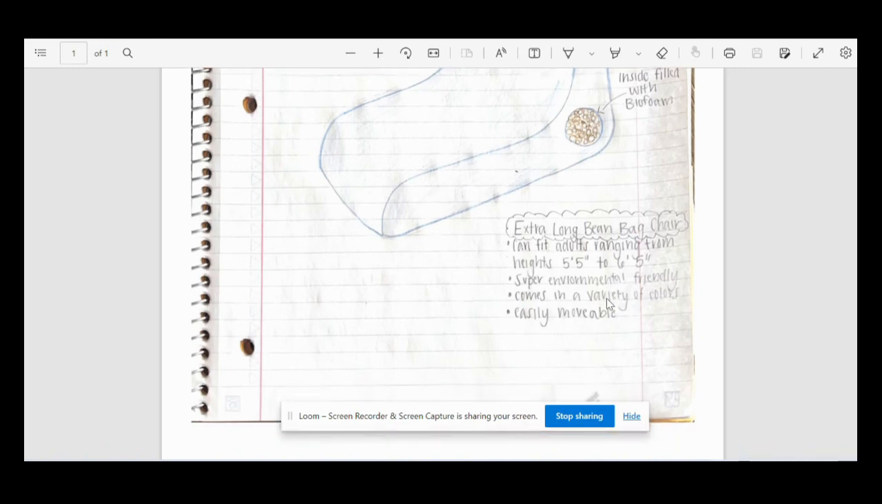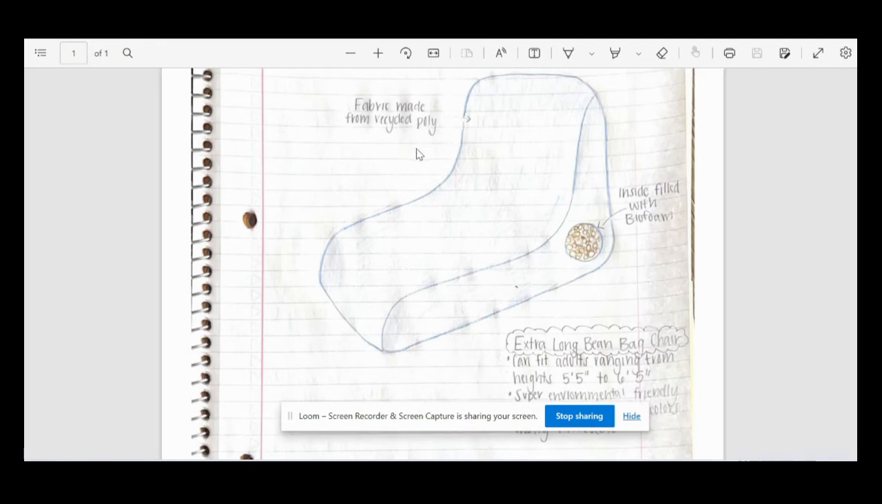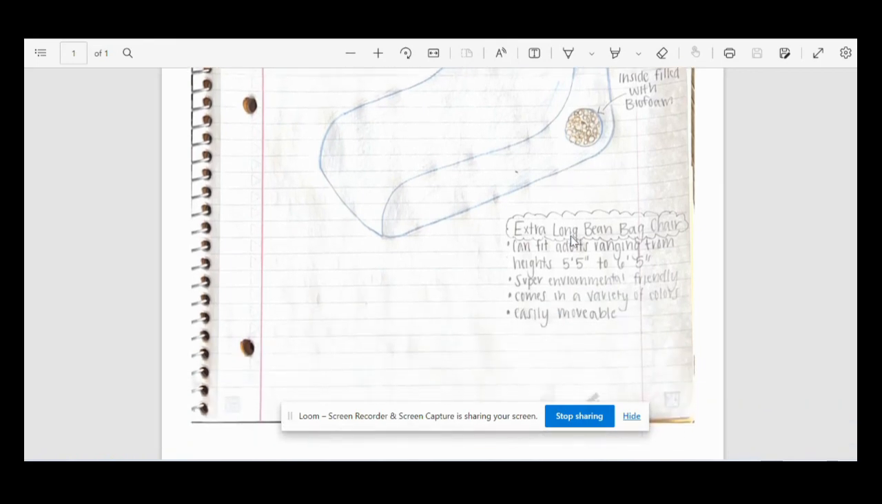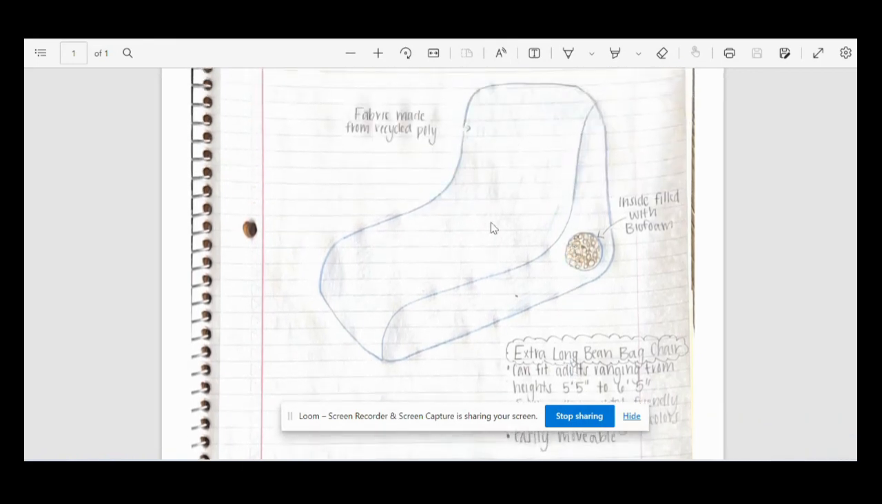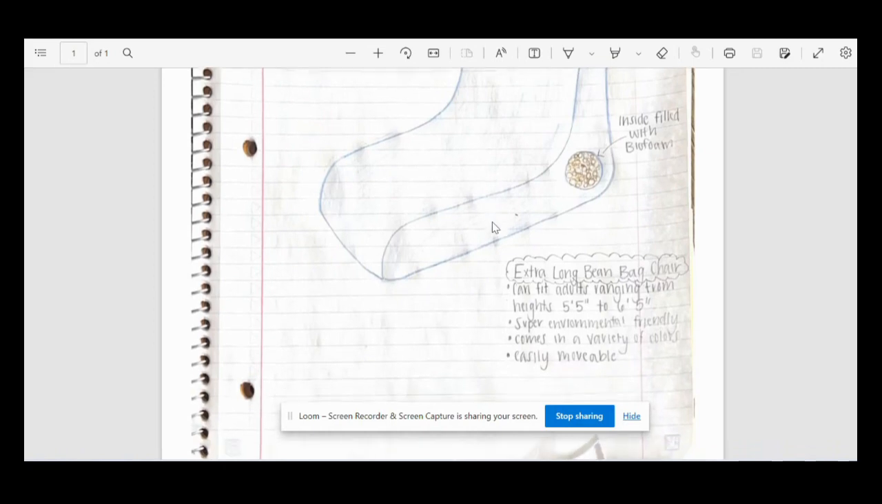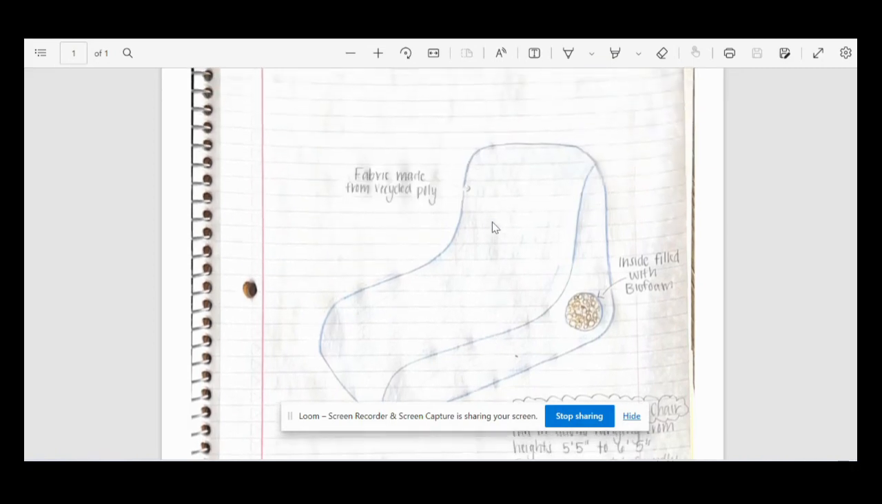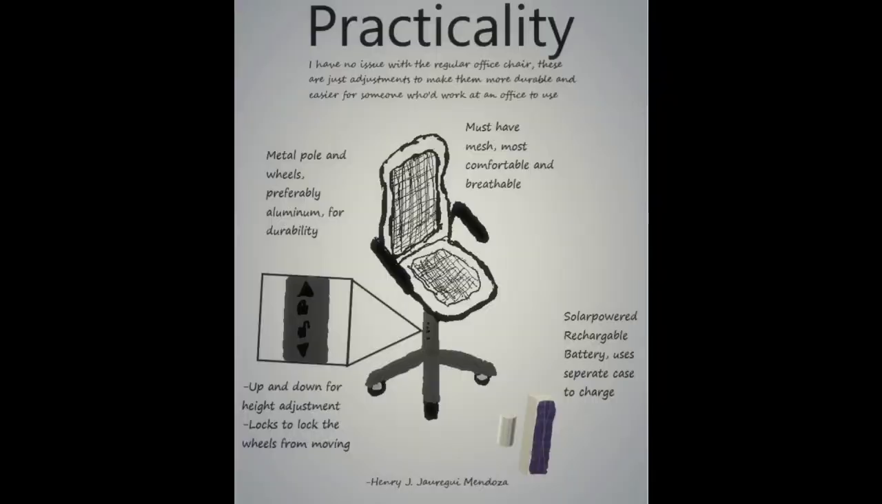It's environmentally friendly based on the fact that the fabric is made from recycled poly and the inside is filled with biofoam. And since it's made out of poly, the fabric can come in a variety of colors and it's easily movable. Hello, I'm Henry, and this is the chair that I designed.